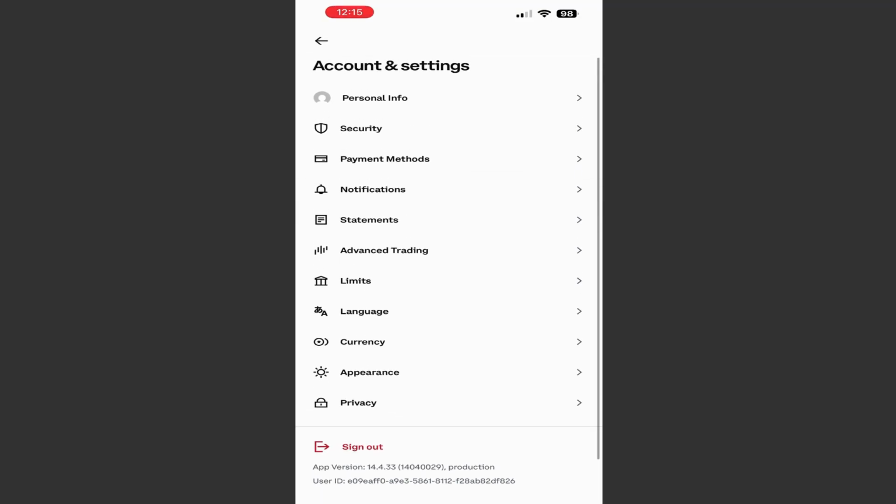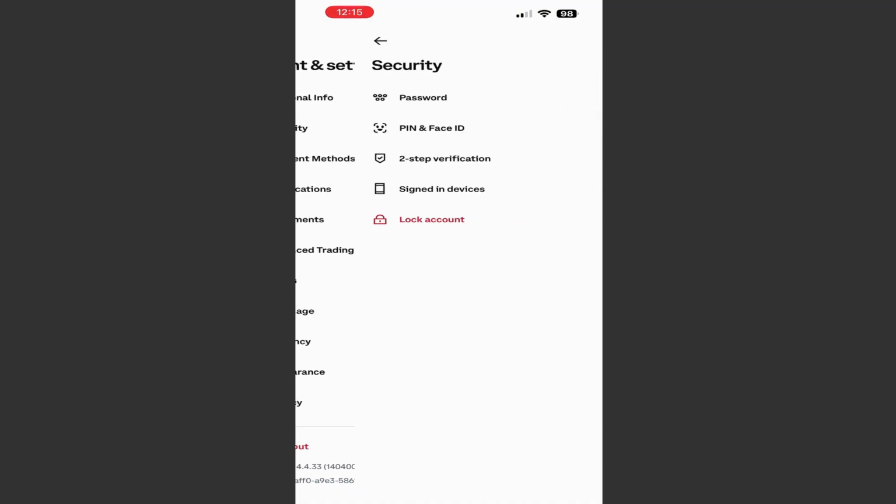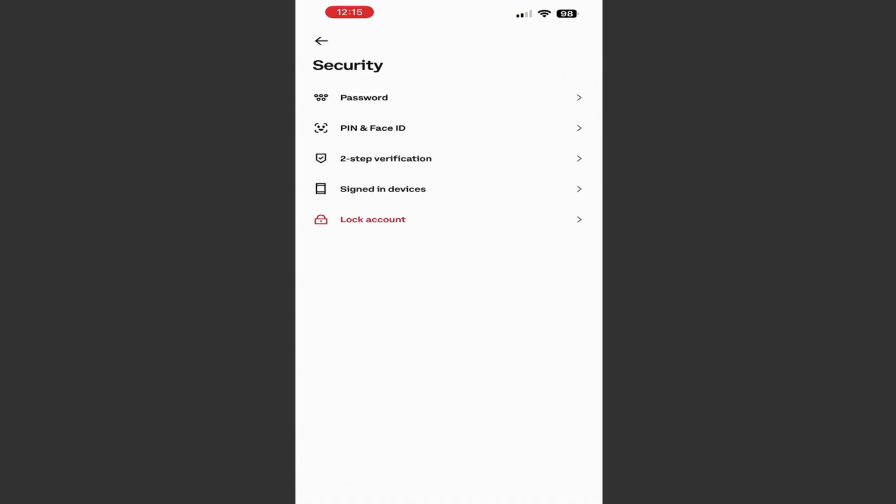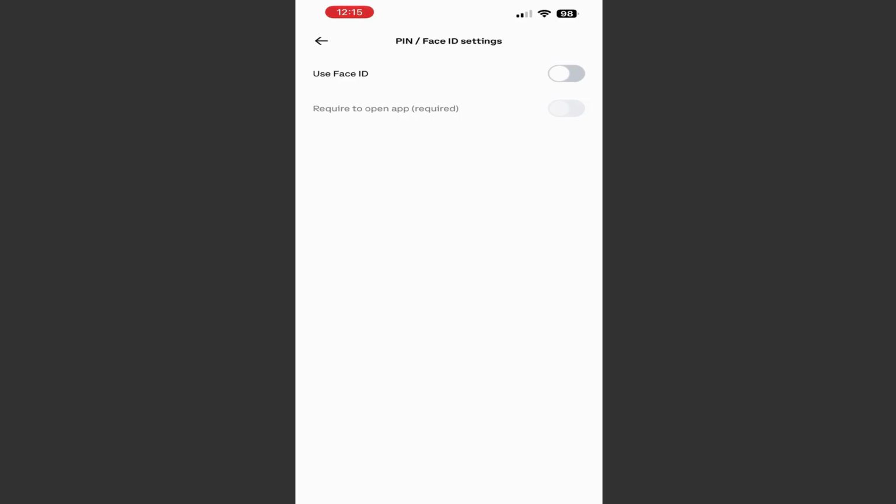Inside Settings, tap Security. This section controls how you access your account and helps you add extra protection while keeping logins convenient. Here, look for the option labeled PIN and Face ID or Fingerprint. The exact label depends on your device. Face ID on some phones, Fingerprint on others, but the process is the same. Toggle that setting on to enable biometric login.